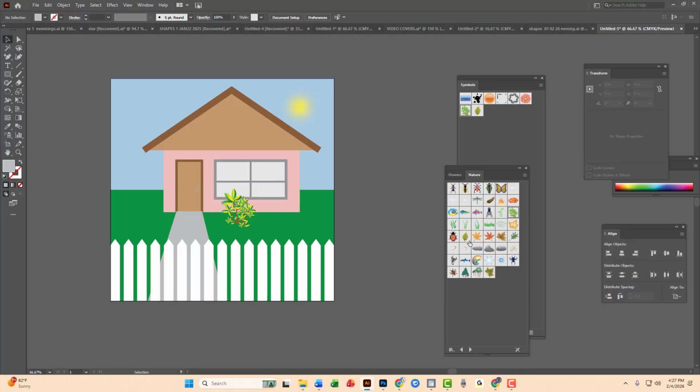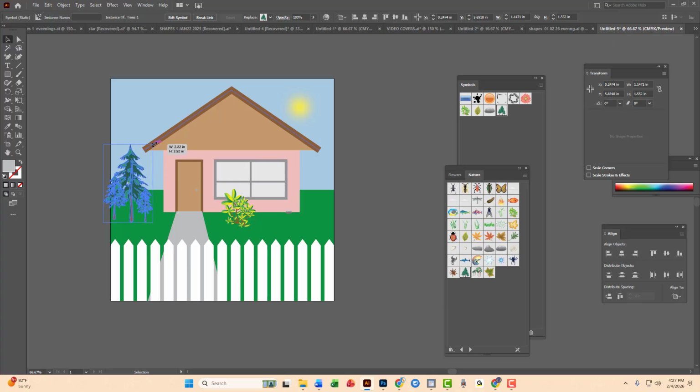You probably want to do a little stone like this. You click, hold it, and drag it out and put it somewhere there. You can make it bigger. How about a tree? This is a pine tree. You can click, hold it, and drag it out and put it over here. Remember, the bigger the object, the closer it's going to appear to the house.